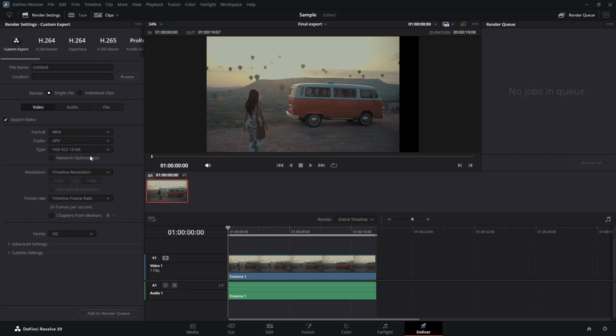Once you've configured your desired format and settings, you'll notice that the Add to Render Queue button is no longer grayed out. Go ahead and click it. Your project will now be added to the render queue successfully, and you can proceed with exporting your video without any issues. And there you have it.